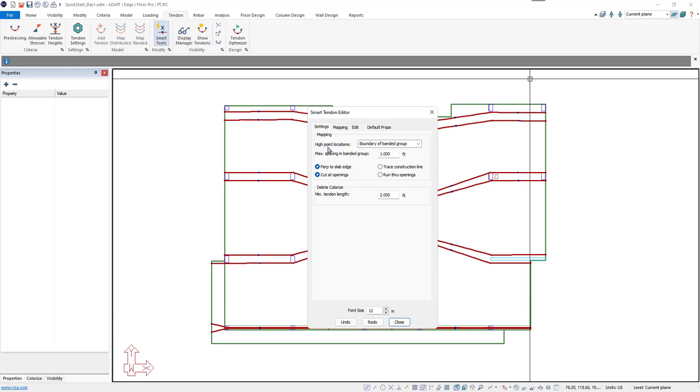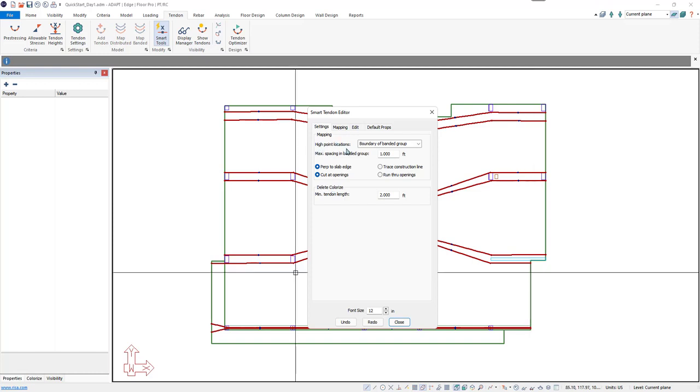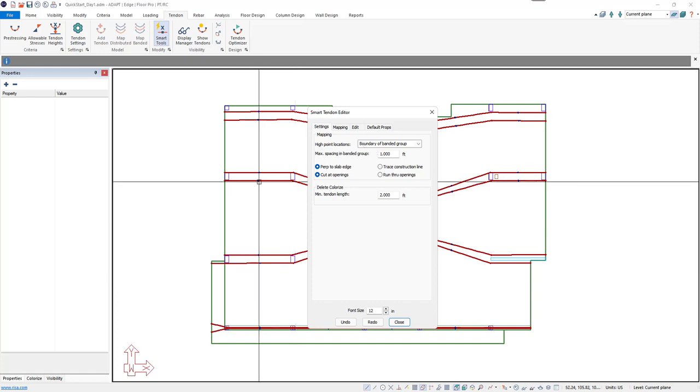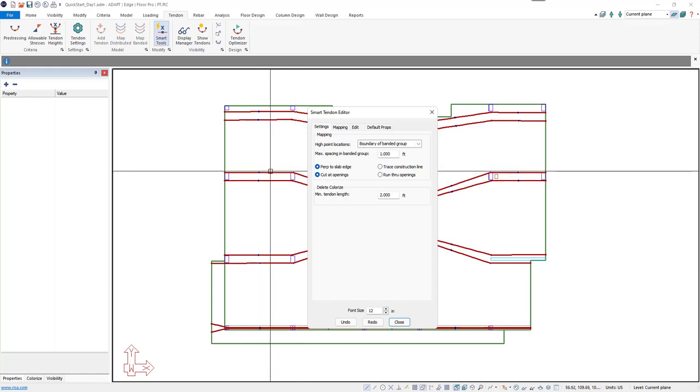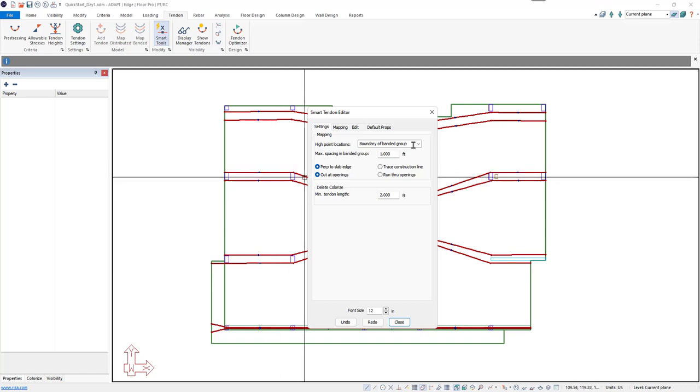Under the Settings tab, we have options for mapping and delete colorize. The first option we have is High Point Locations. This controls the location where the program will place high points along the tendon created by the mapping tool. The first option we have for that is Boundary of Banded Group. In this case, the program will create a high point at the boundary tendons of a banded group and then run the profile straight at the high point over that banded group.